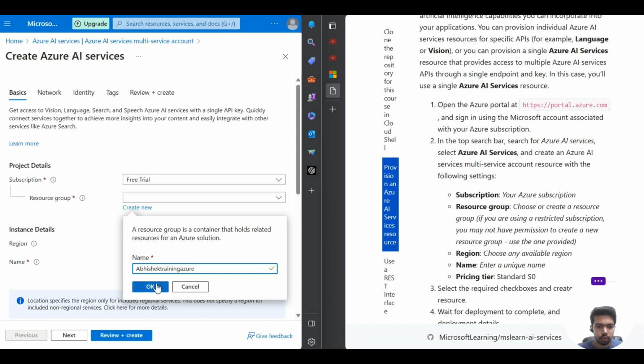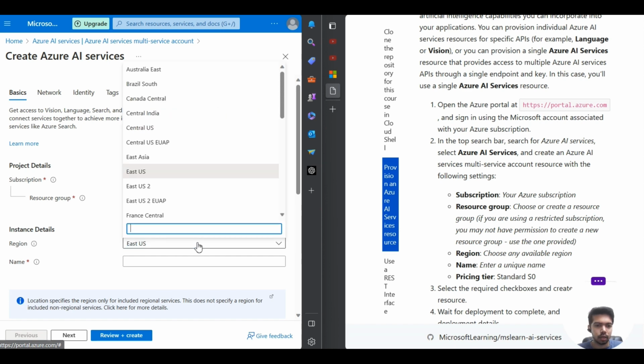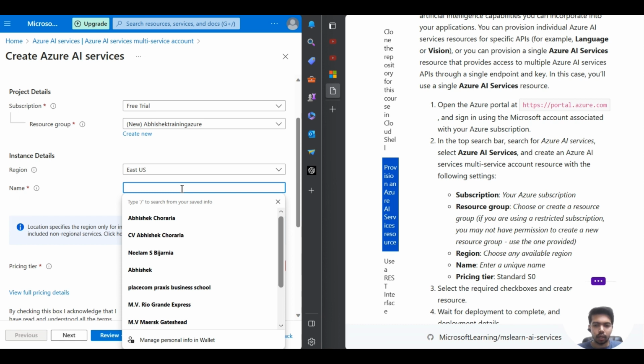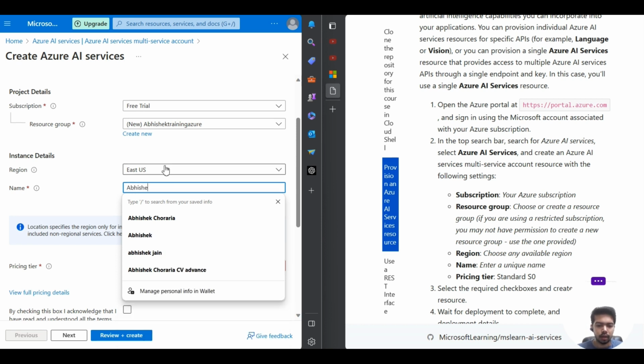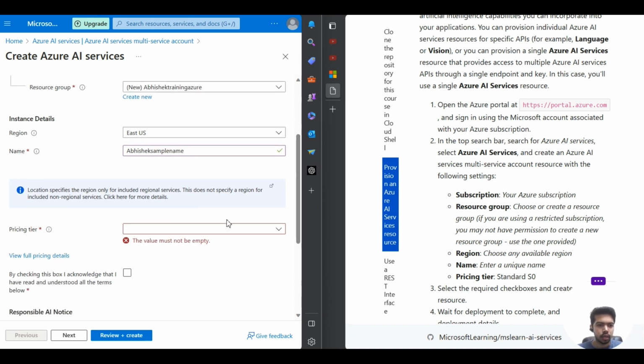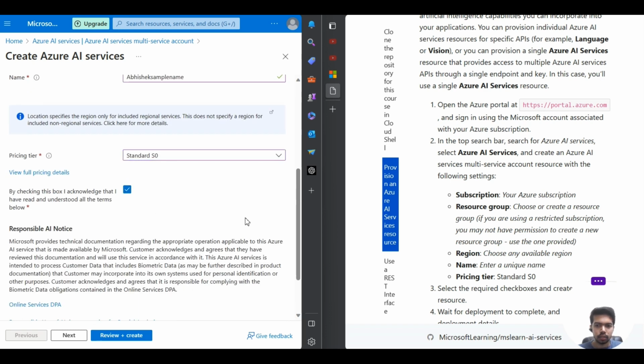Yeah, so you need to check if this is available. Yeah, so this is available. We are going to create a new one, and the region which we are selecting is a different region, but I'm going to go with the one which is available here. And then you can name the instance which you are creating. So choose an available region and enter a unique name. You can say again Abhishek sample name. I'm creating this one, and then for pricing type you choose Standard S0. So you just acknowledge this.